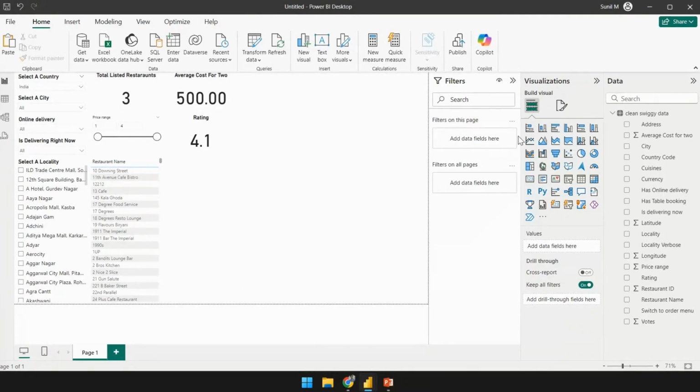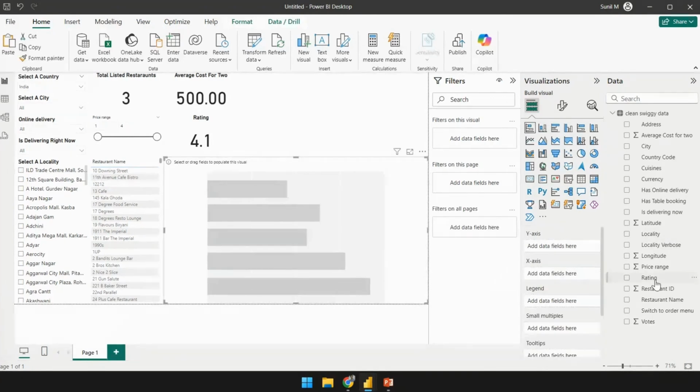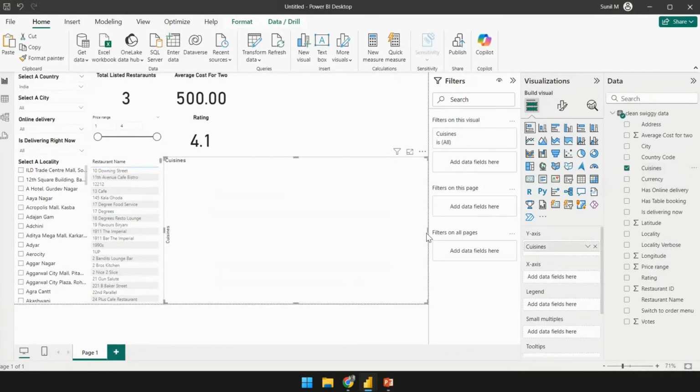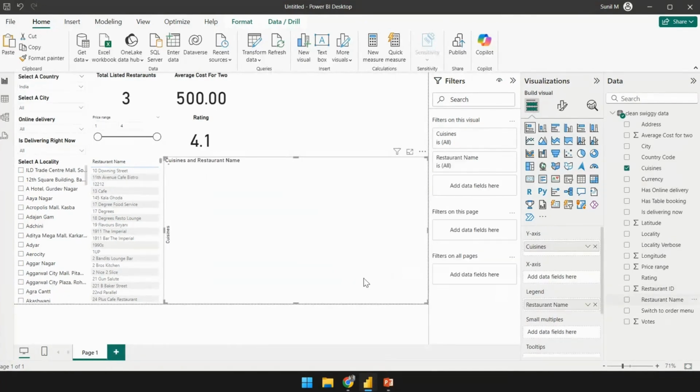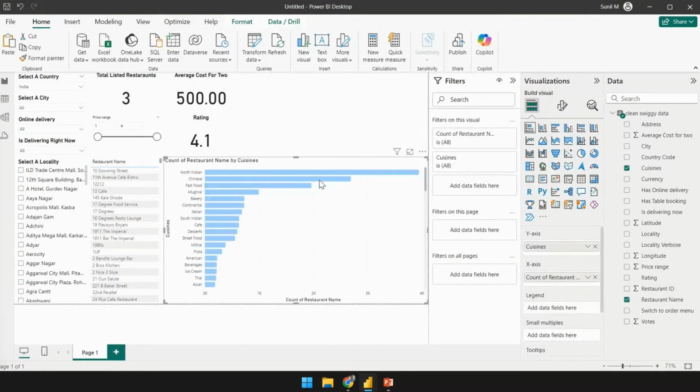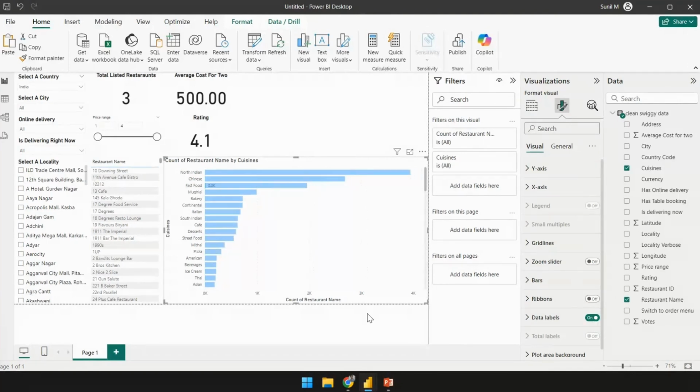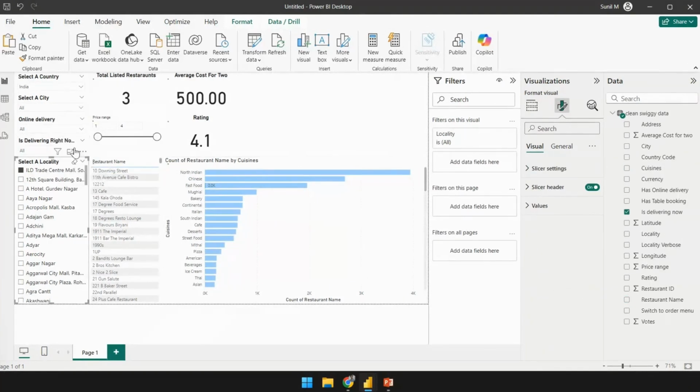So for that, I will click on this bar chart. Let's put in the cuisines and also put in the restaurant IDs or the restaurant names, you can put in. So now it would give me the list of all the cuisines and the number of restaurants that are serving it. Over here, you can go to format your visual and turn on the data labels. Let's clear these selections right now.